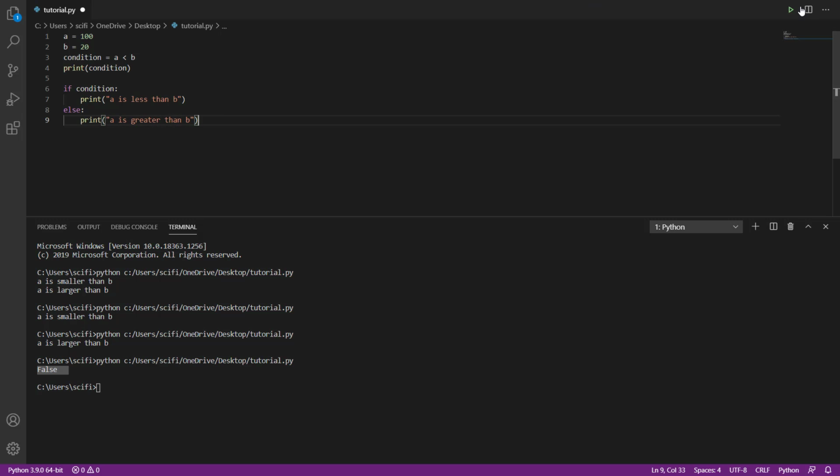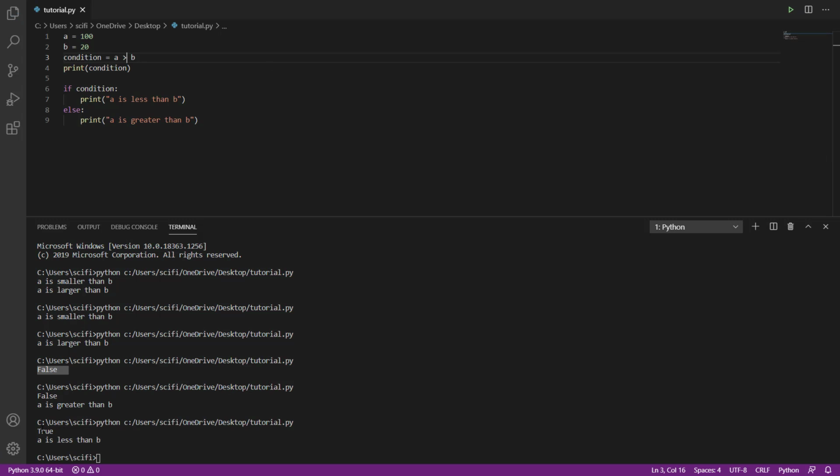Okay, so let's run it. You see it prints false. Now the condition is false. As I told you, if the condition is false, the else part will be executed, and if the condition is true, then only this part will be executed. As the condition is false, "A is greater than B", that is the else part, is executed. Now if I just change the sign to A is greater than B, obviously that is true. Now the condition is true and the first part is executed. That's how you can use if else in Python.